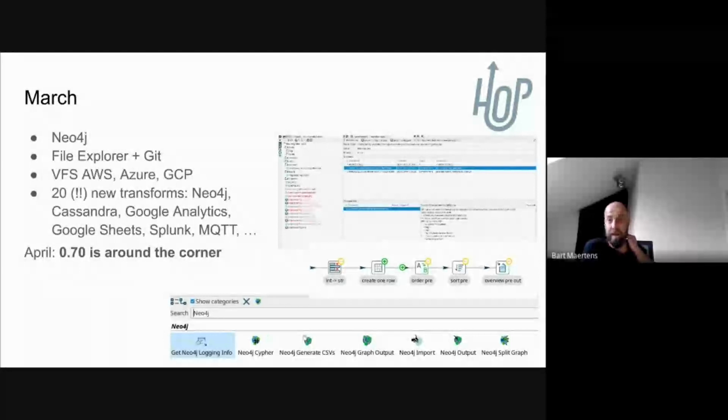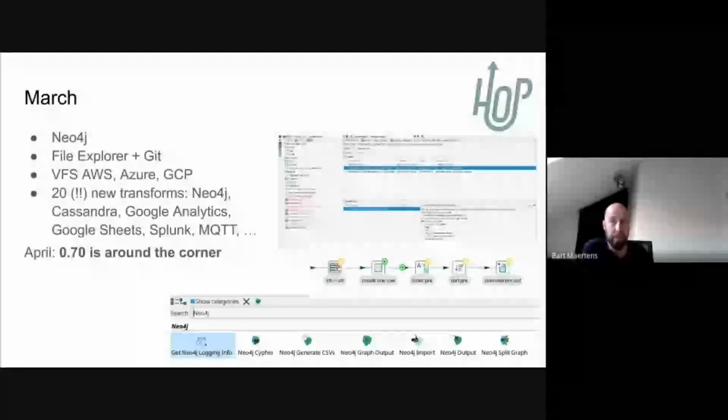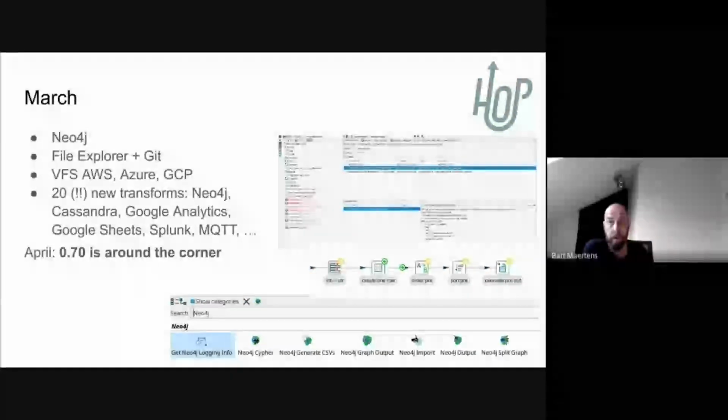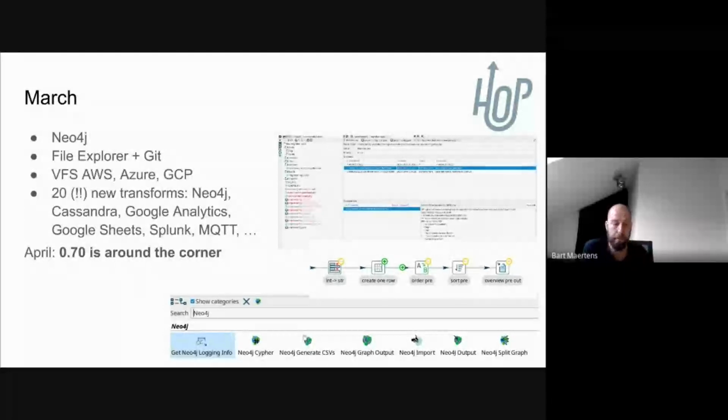And for April, we have been going through the steps required to get 0.70 released. We have the first round of votes, so we're making progress there.